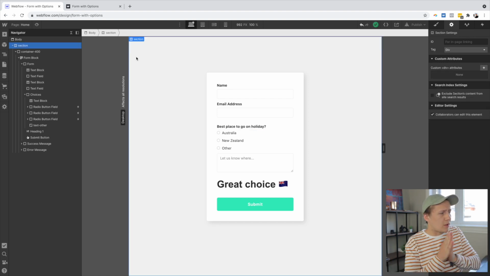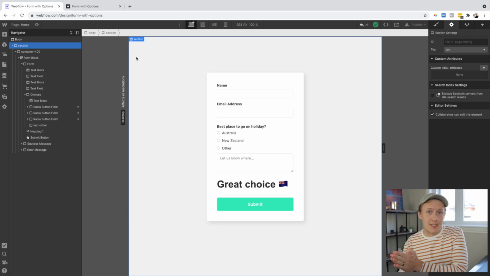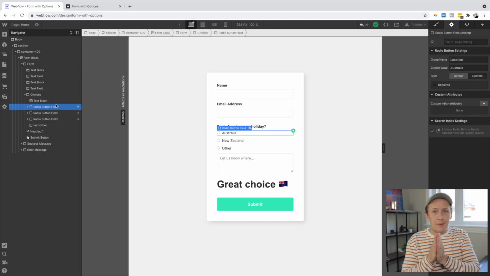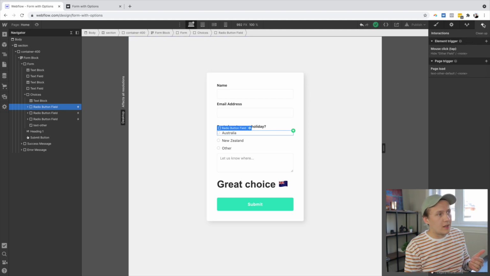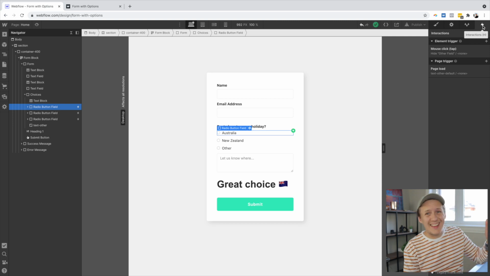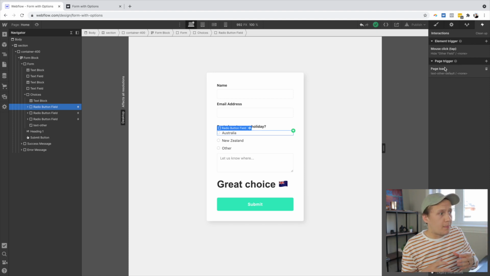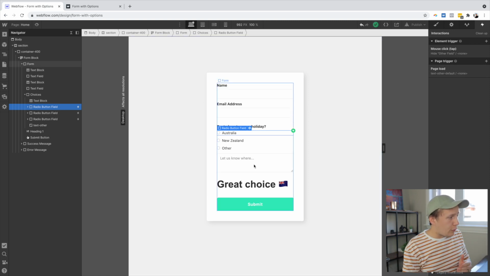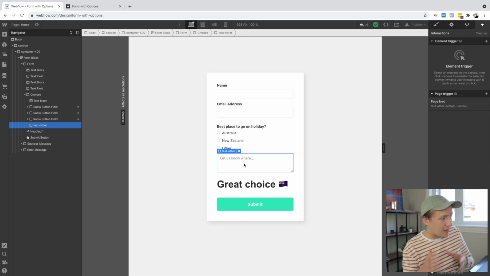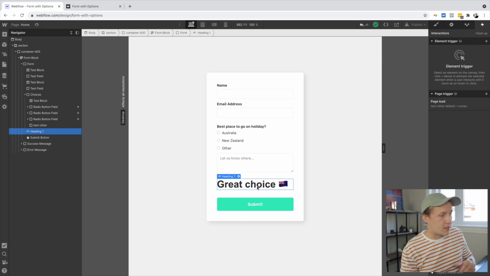Once that is all done, we want to start working with Webflow animations to start hiding certain elements when certain choices are selected. We're going to start off by setting up the animation for when a website visitor selects Australia. All you're going to need to do now is click over onto the animations tab or the interactions tab on the far right side, and you can see I've already got them set up. The first thing that you want to set up is the page trigger. By setting up your page trigger, you are setting the default state of the form, and what we want the default state of the form to be is to display all fields except for this text other field and the label that says great choice with the New Zealand flag.